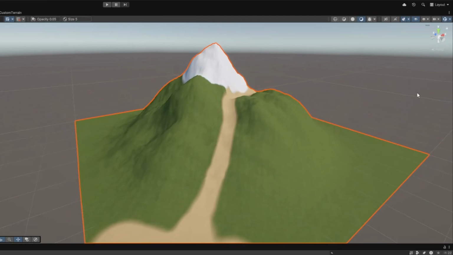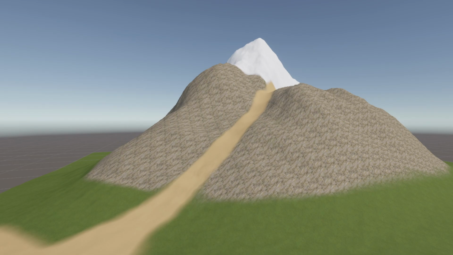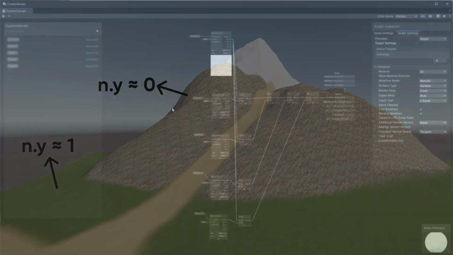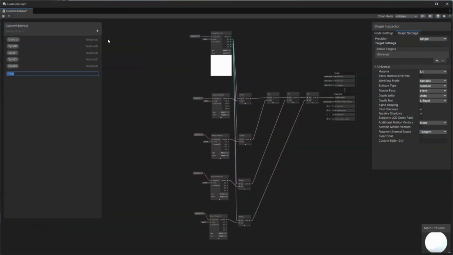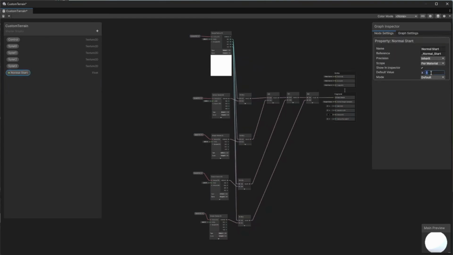Let's extend the graph to implement our own auto rock painting system. We'll do it by taking the normal vector on the surface of the terrain and checking its y component. If it's around 0, then we're detecting a sloped surface, and if it's close to 1, or -1, then we're detecting nearly flat ground. Let's add two float properties. One for the y component, where we start detecting a rock face with default value 0.5, and another for where the rock face ends, with a default of 0.6. We can make them both slider types with a range of 0 to 1.